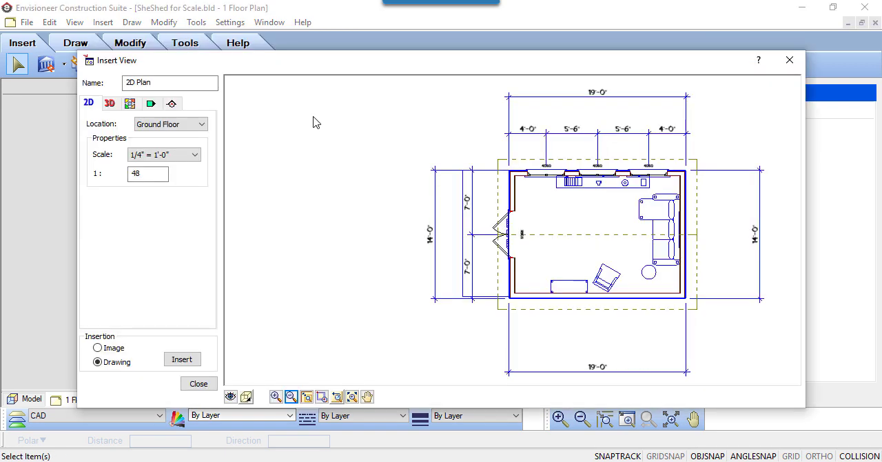In the Insert View dialog box, the 2D floor plan view will appear on the right and the settings for inserting that view will appear on the left. One of the properties is Scale. You can change the scale from the drop-down list.